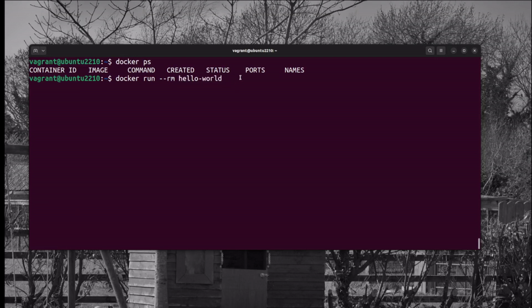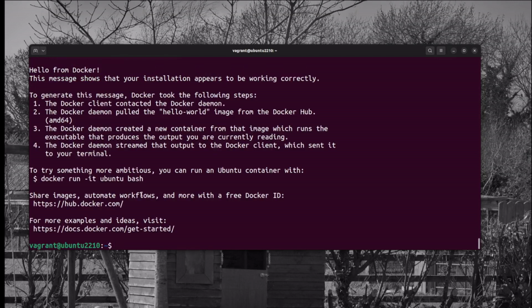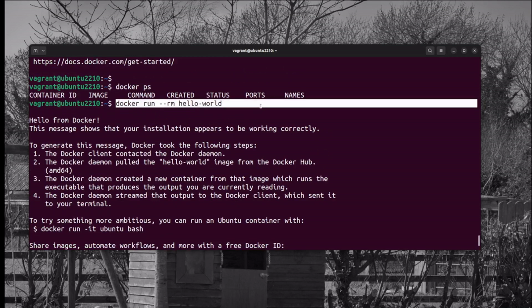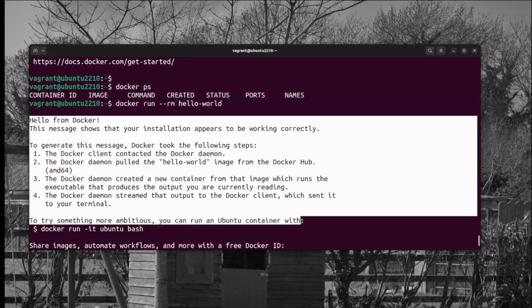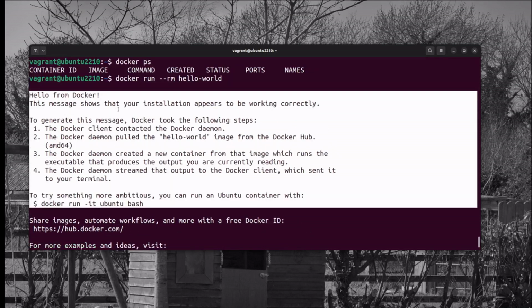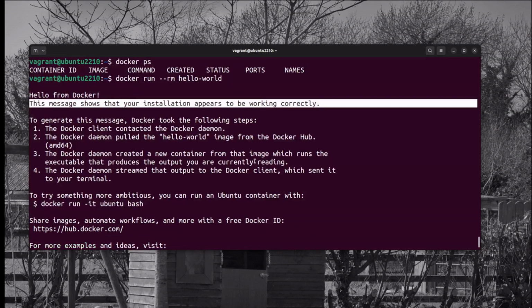Now the Hello World image is up on the Docker Hub repository, but I have already downloaded this just to speed up our session. And let's just run it and see what happens. So let's just go through it quickly. As you see here, it runs a Hello World image, creates a container, then from that container executes the generation of this text. If you do it yourself, you can read it, but you can see that the installation appears to be working correctly.